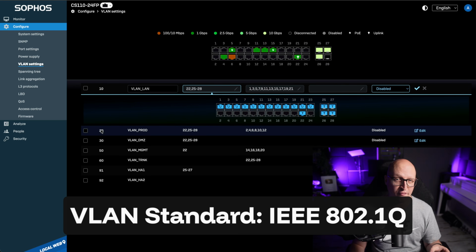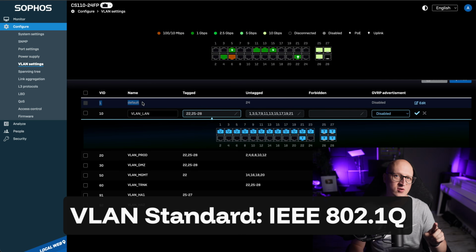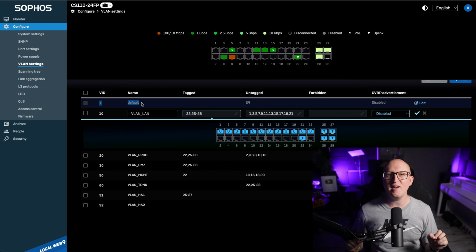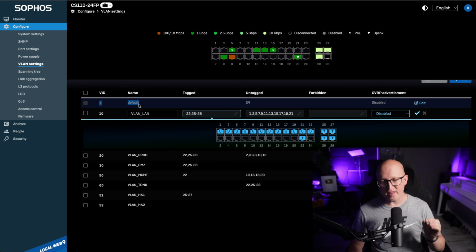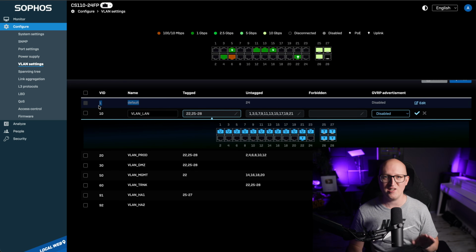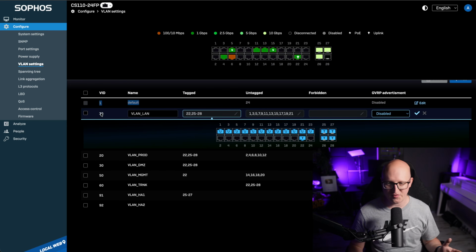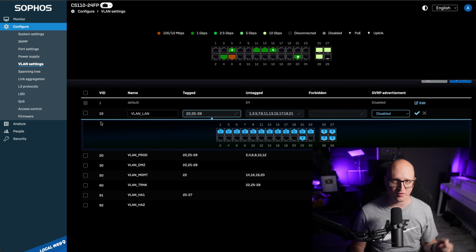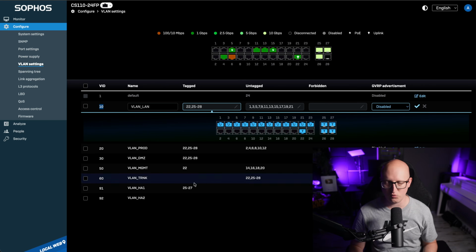VLAN IDs can go from 1 to 4094. VLAN 1, you can see, is grayed out, and this is a special one because this is often the default or native VLAN on many switches. So as a best practice, I would always avoid using VLAN ID 1 and start somewhere else. You can start at 2, 3, 4, and so on, but it is completely up to you what number you use.